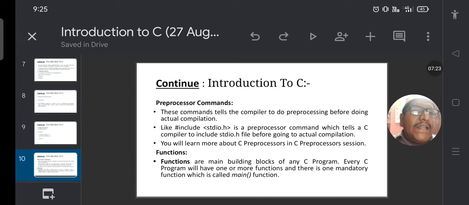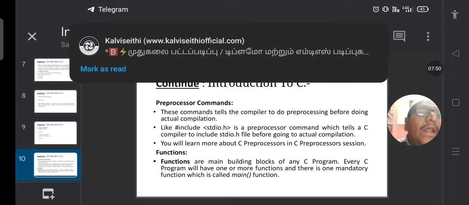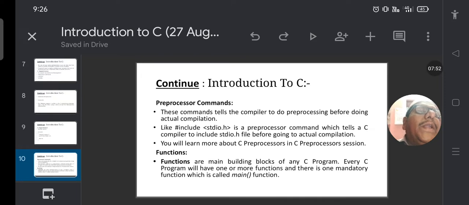Using these commands tells the compiler to do pre-processing before actual compilation, like #include <stdio.h>. Here, std means standard input output, and .h is a header file. #include is a preprocessor command which tells the C compiler to include the standard input output header file before going to actual compilation. You will learn more about the C preprocessor in the C preprocessor section.